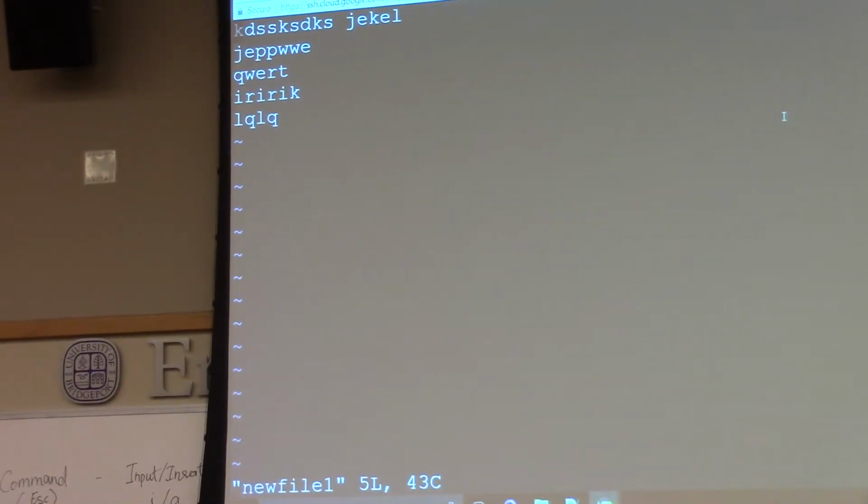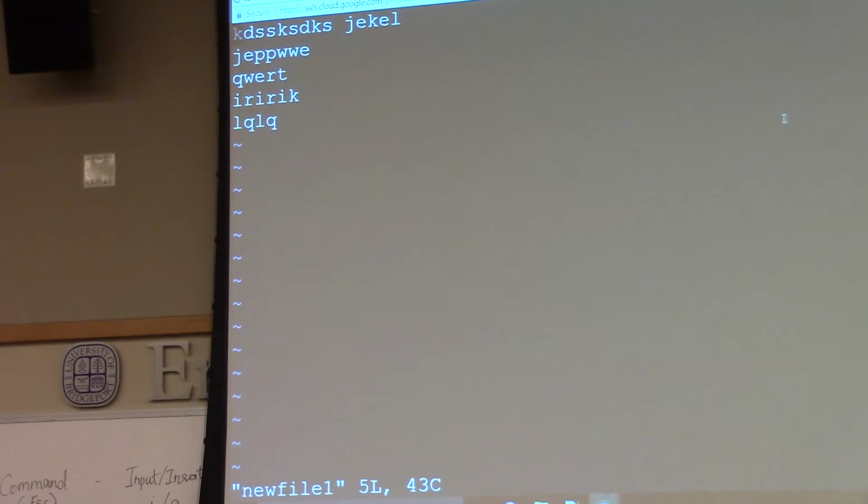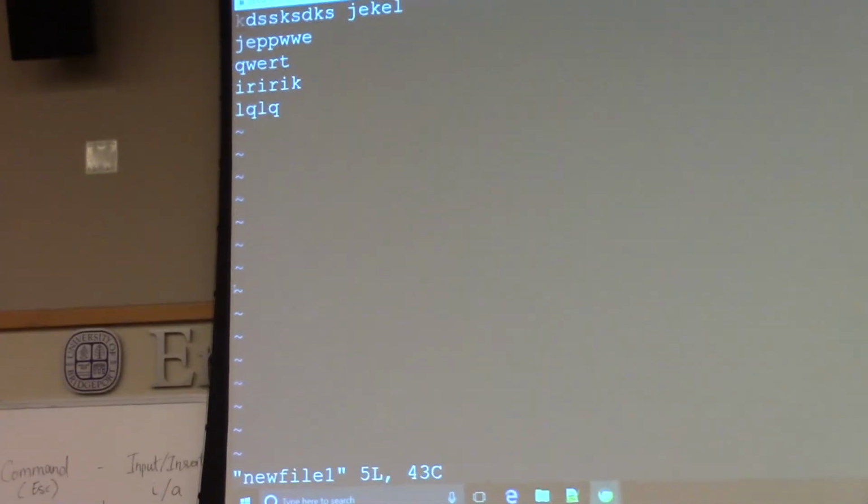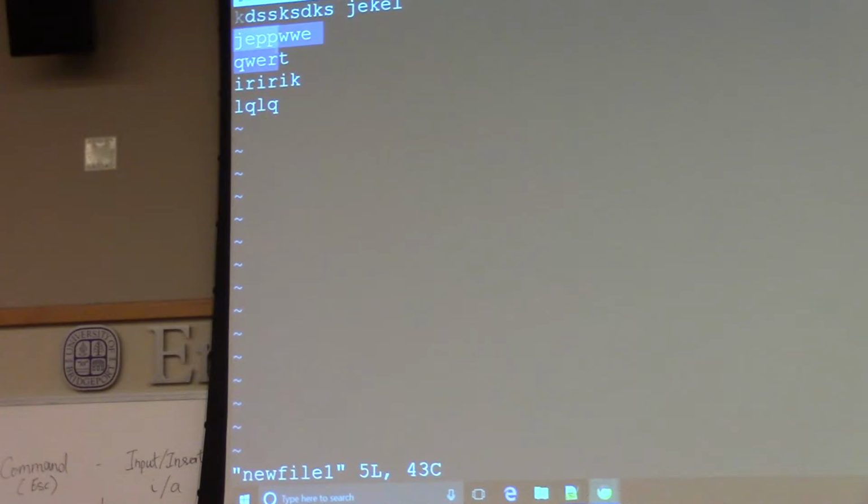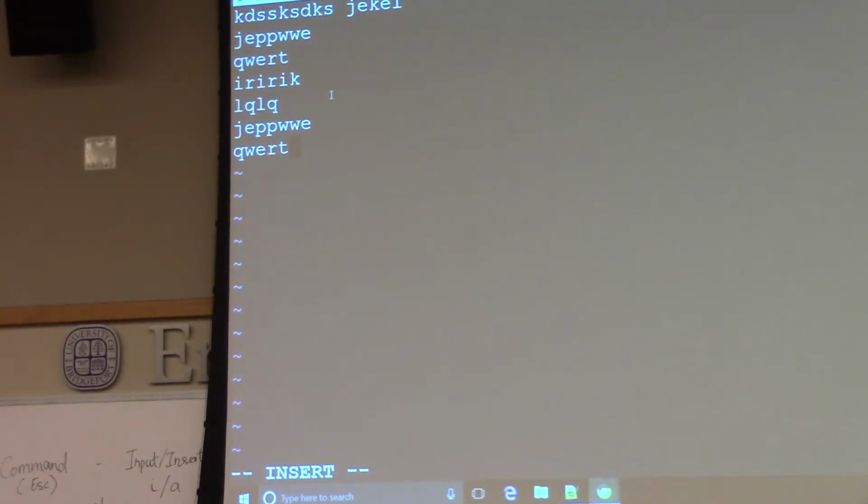Actually, this allows you to easily select. That is actually not a VI command, but some of the emulators support that. Otherwise, you can yank, copy, using yy. If you copy 2 lines, 2yy. If you copy 3 lines, 3yy. Okay, that's yank, not copying.